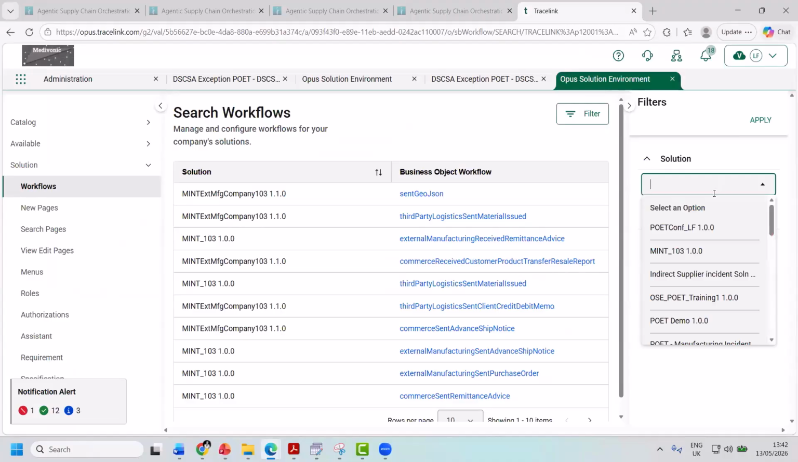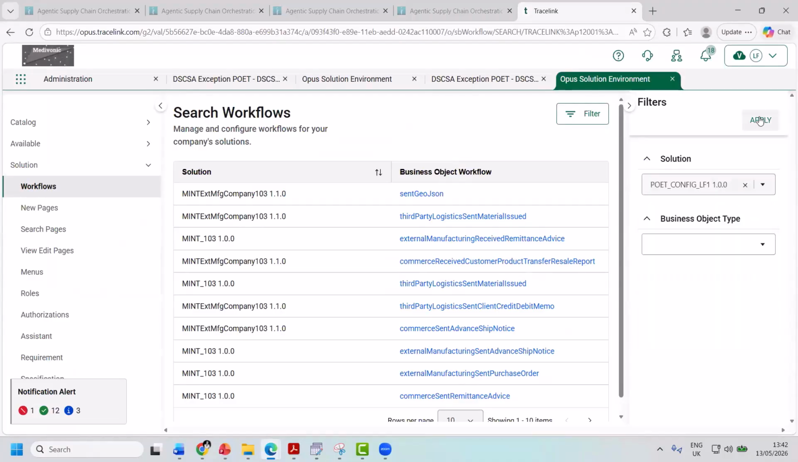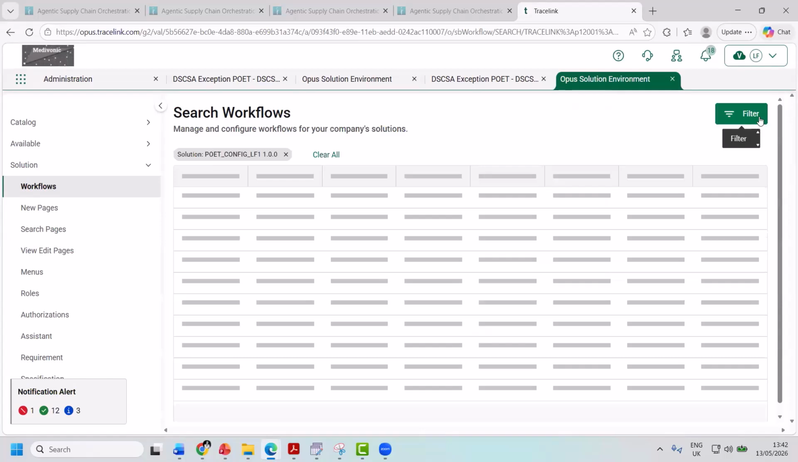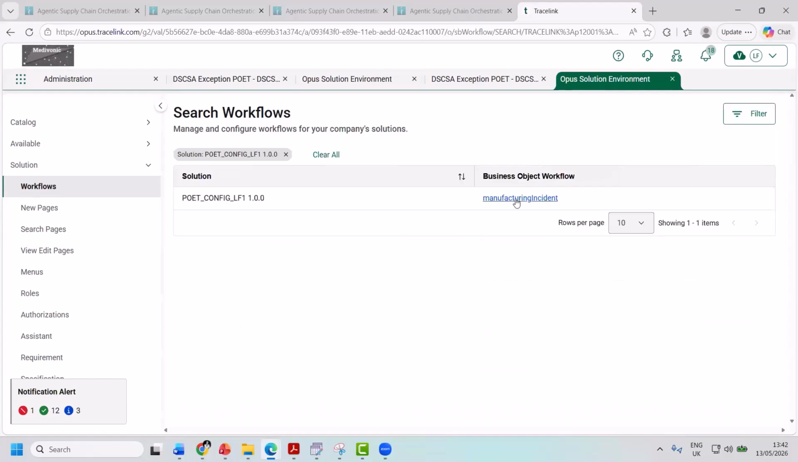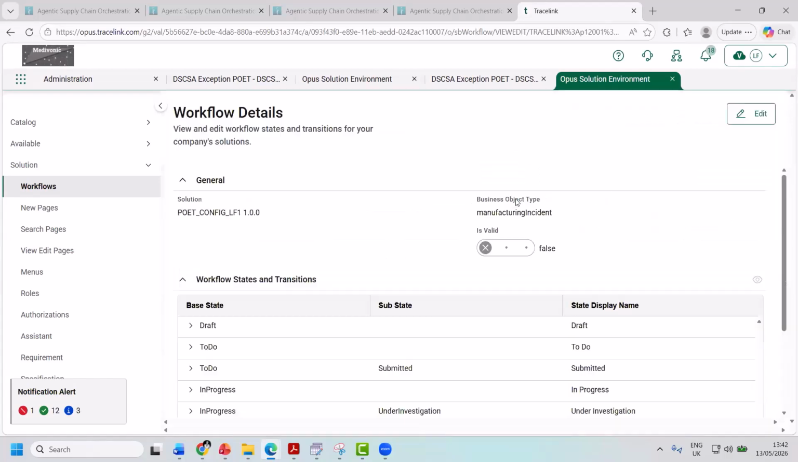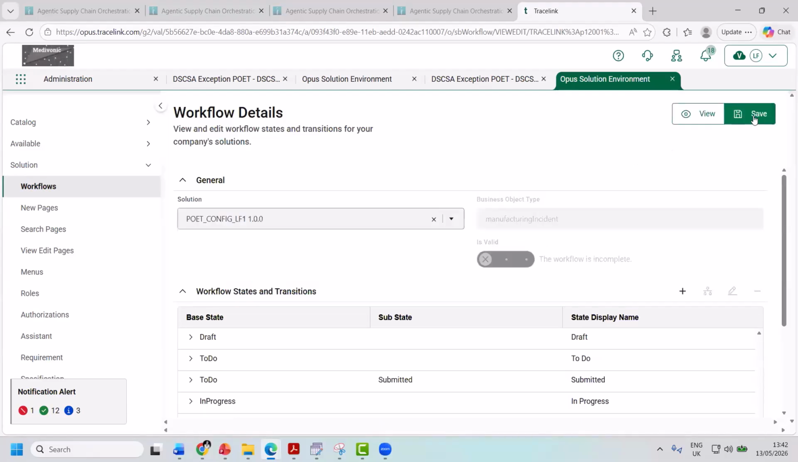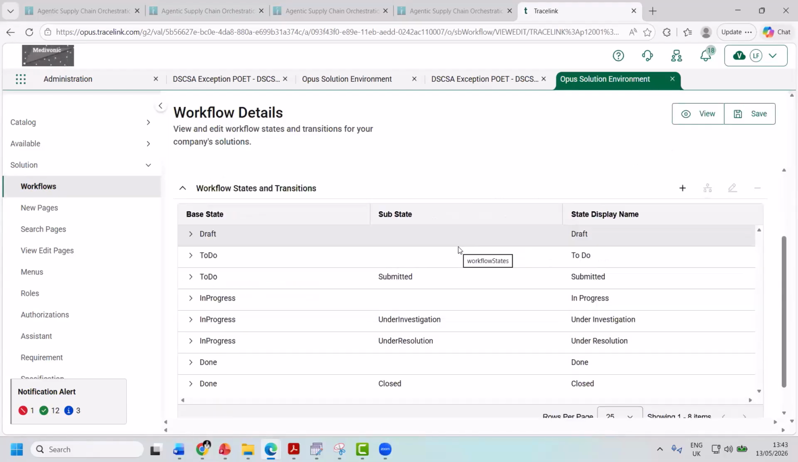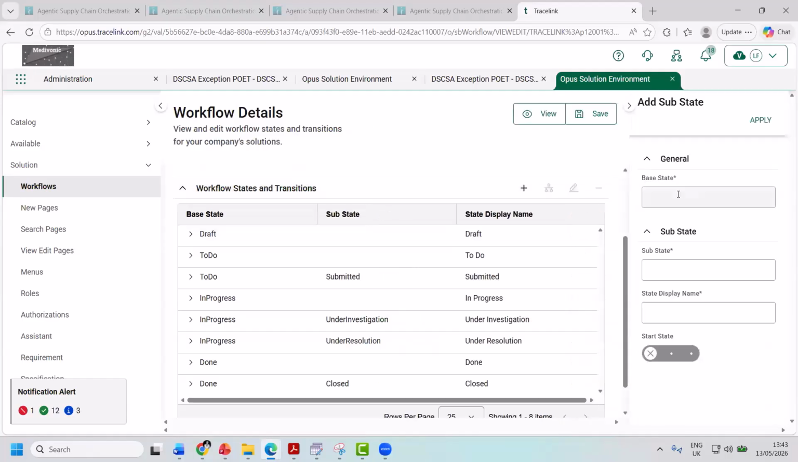And select our solution and apply. Select the hyperlink and edit. To add a substate, select the add icon and select the base state.